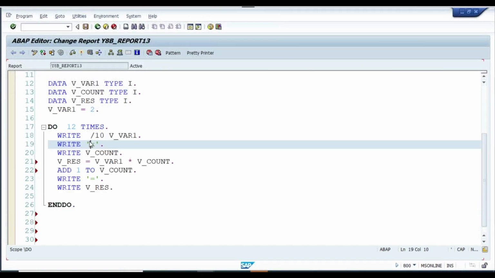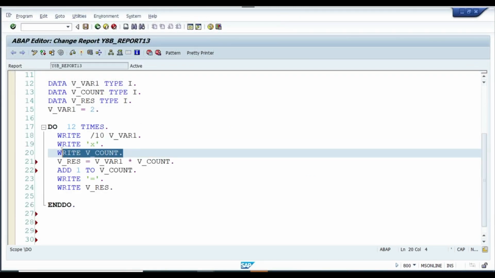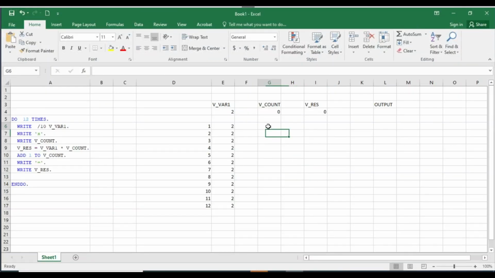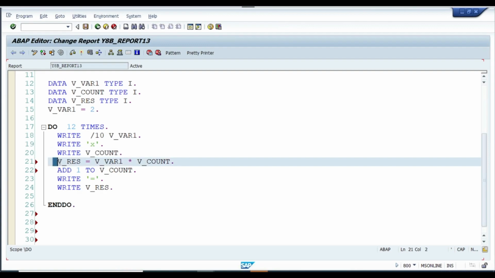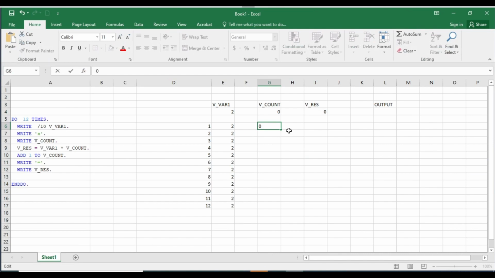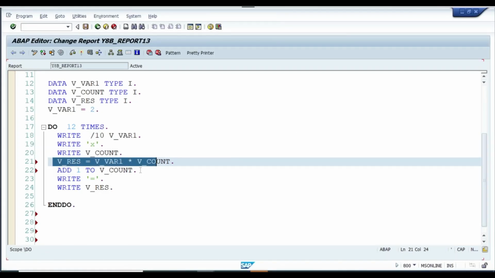Now, by the time I come to the count for the first time, what will be the value of count? 0. The value of the count is 0. Now, by the time I come to the result, what will be the value? 0. 2 into 0 into 0, 2 into 0 is 0. So result is 0. Okay. Then what am I doing immediately?